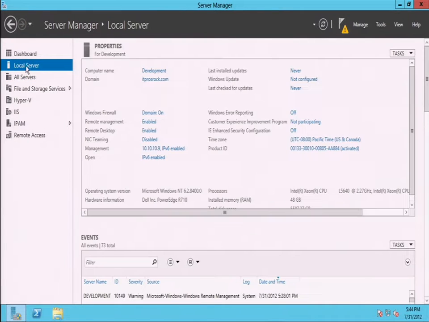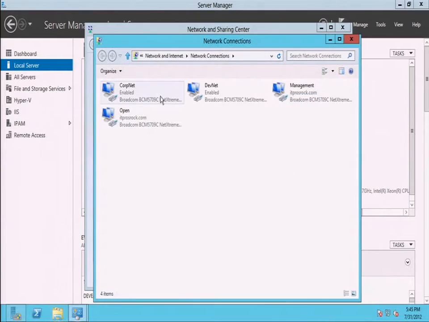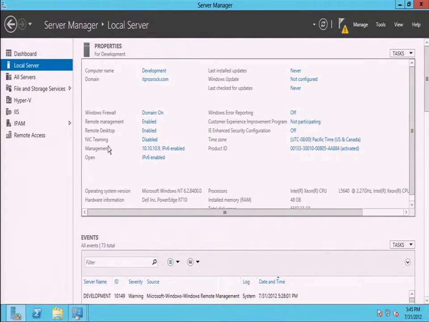But what I want to show you is if I go to local server, you can see I do have NIC teaming as part of that configuration. It's currently disabled, and if I go look at my network stuff, you will see in terms of adapter settings, I've got a couple of adapters that are there. So I'm using CorpNet right now. I've got DevNet, Management, and Open. So let me go ahead, close out of this, come back to the NIC teaming and just click disabled.